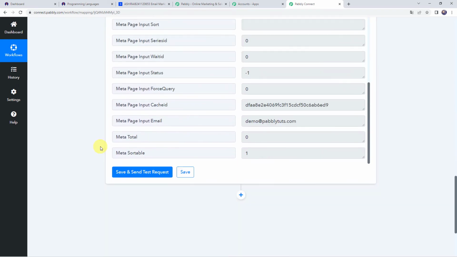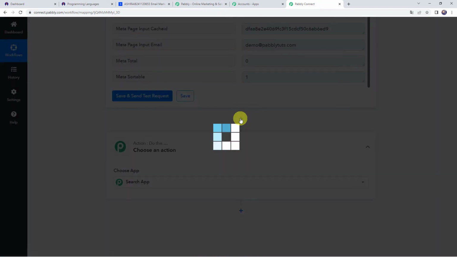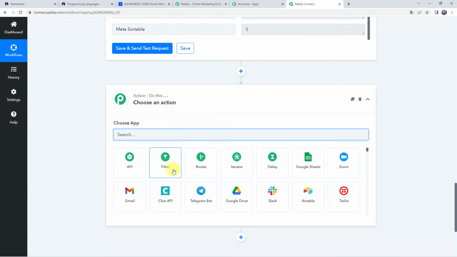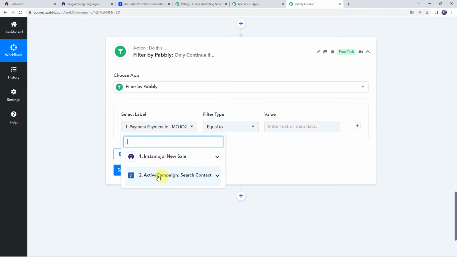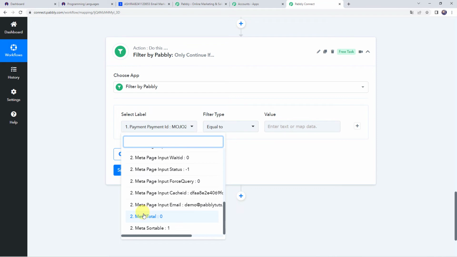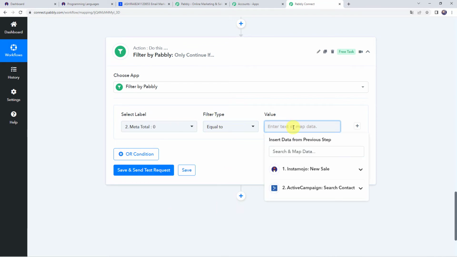Now we are going to apply a filter over here. For that, click on this plus sign, add action step, and here choose the application name as filter. Now here we have to select the label as well as the filter type. So here the label will be from search contact, and let us map the meta total 0. And if the meta total 0 is equal to, and here the value would be 0. If this particular label is equal to 0, then only the workflow should run. It means the customer does not exist in the ActiveCampaign account, then only the workflow should run further.